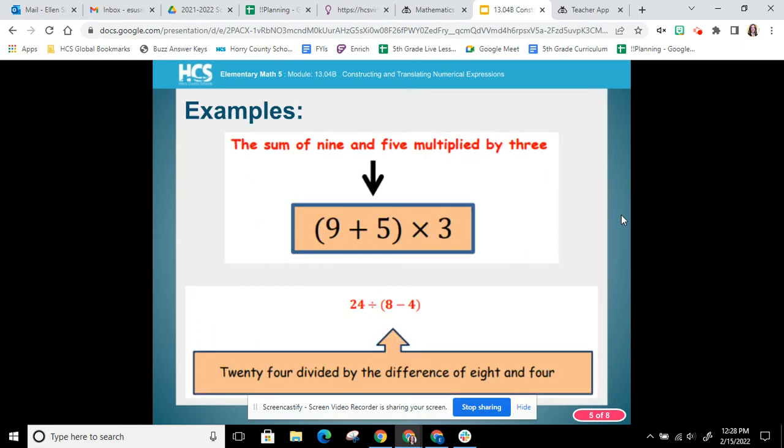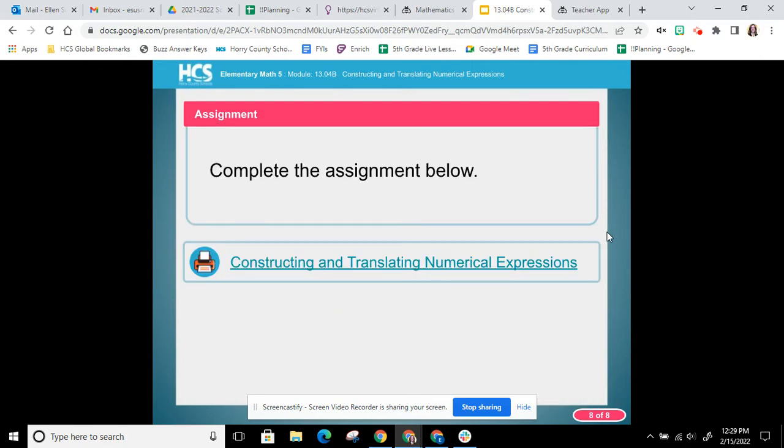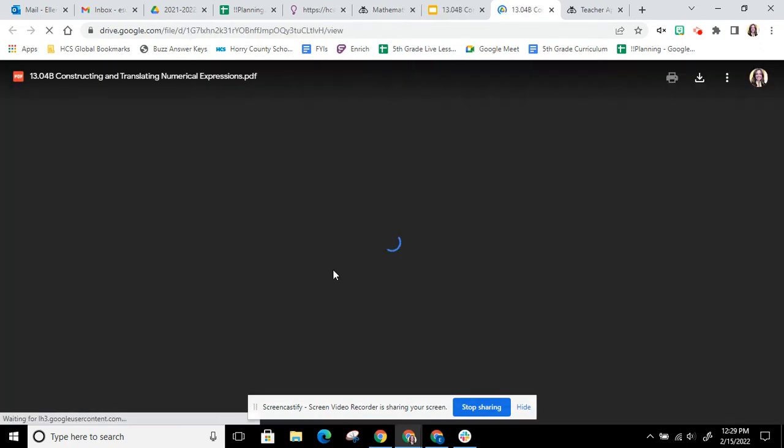You've got some examples here. Here they're taking words and turning it into a numerical expression. And now we've got a numerical expression that we are turning into words. Got some matching activities. And then on the last page, you've got your assignment, constructing and translating numerical expressions. So I'm going to click on the link to open up the assignment.